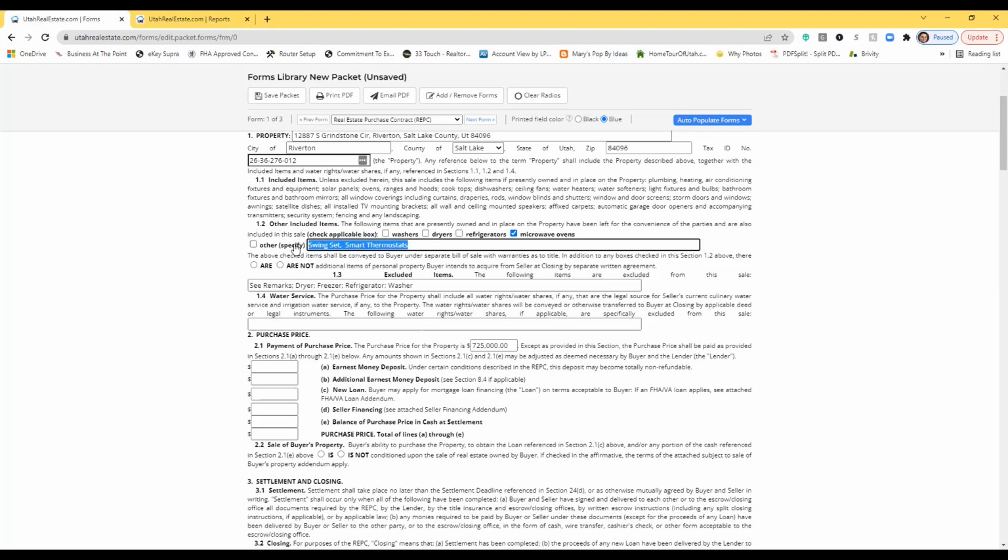Now, remember, if you want anything to be included that's not one of these, make sure you click other. As long as you click other, all of these things listed here will be included. Now, this says there are or are not additional items that are going to be included on a separate bill of sale. In this case, we're not going to, but if you had a lot of things that you wanted to include with it outside of the normal items, you could. But we don't use it super often.